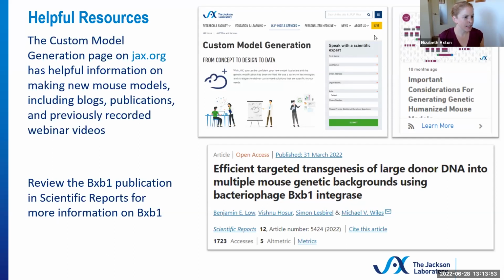Over on this side, we have a custom model generation website that has all kinds of information on additional resources for you. A lot of blogs that Don and I have put together over the years and other live recorded events such as this one. I just want to do a quick highlight of this form to Speak to a Scientific Expert. At least as of right now, that comes straight to me. So if you want to get started, that's a pretty quick and easy way to get your model generation discussion going. Here's just an example of a blog that we did on making genetically humanized mice.